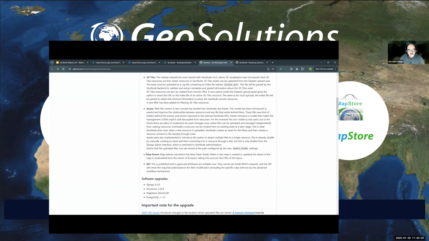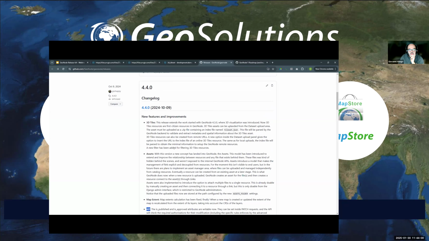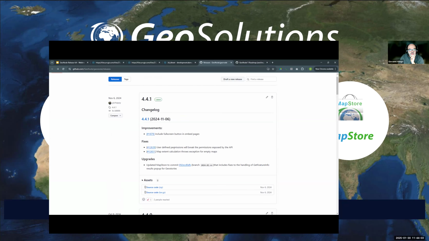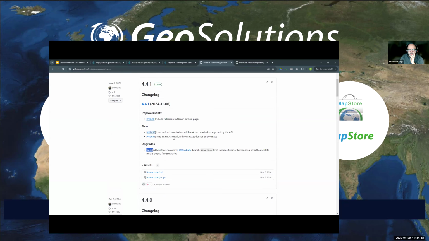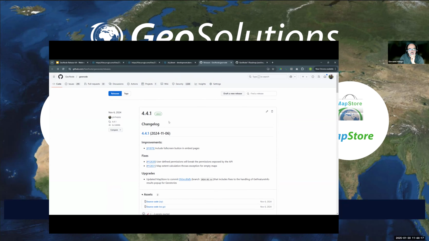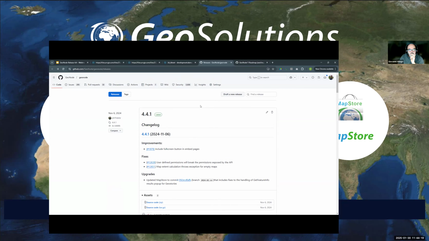As I said, there are other minor improvements to the management of map extents, to the APIs, but I don't think it is worth mentioning them here. The same for 4.4.1. There are more fixes and upgrades to MapStore, but basically no new feature in 4.4.1.